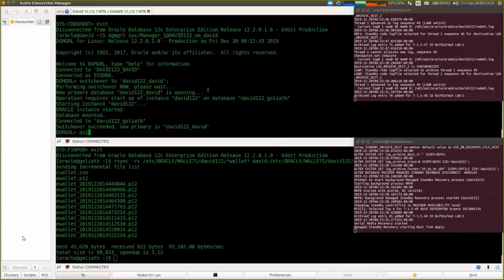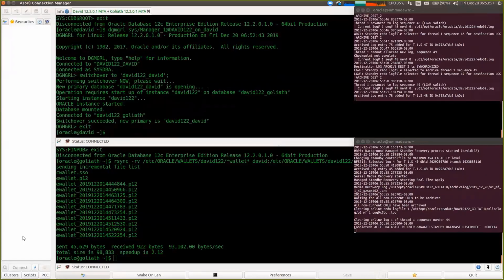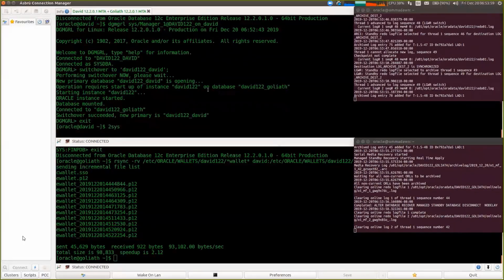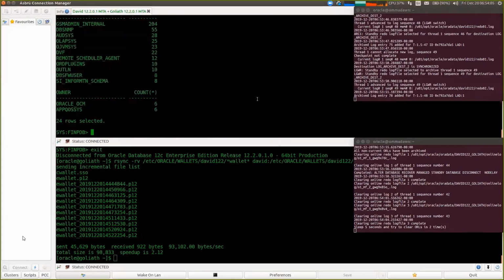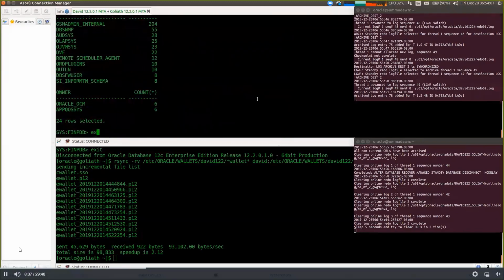Okay, and now the nice surprise is that here we don't need to open the wallet. If you select from a table, we can immediately do this. So here the auto open wallet works as expected, and everything is good.